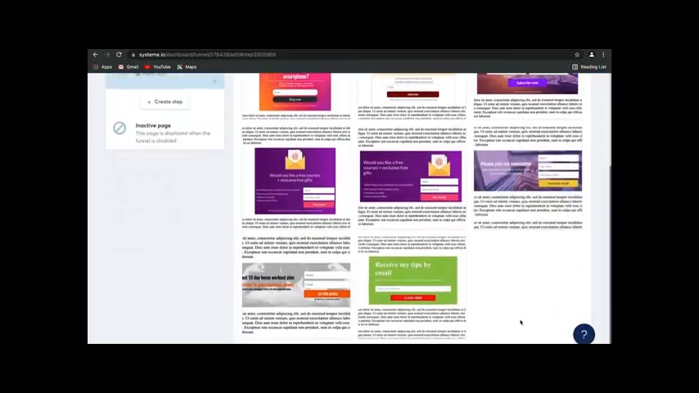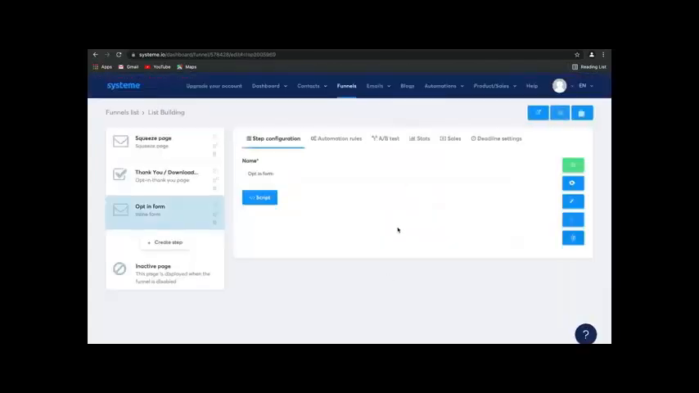There's another bunch of great templates here. I'm going to choose this one. And there you go. It's all done. We are going to go ahead and edit this page. And I'm going to show you how easy it is to actually edit all of the elements on this page.